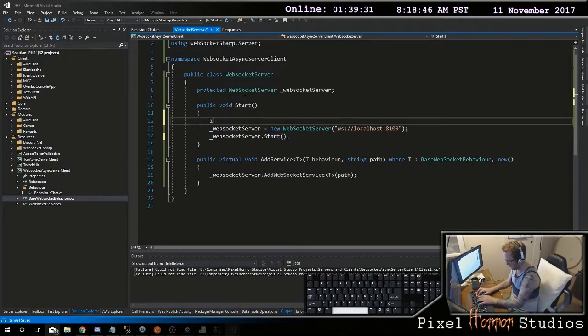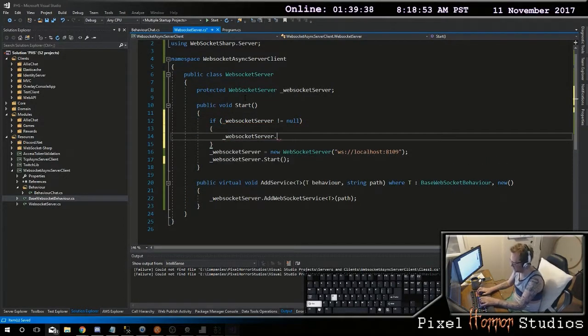So right here, if my WebSocket does not equal null, then we want to make sure that it is disconnected and everything. So you can do a WebSocket server disconnect, connect stop. And is that awaitable? Nope.